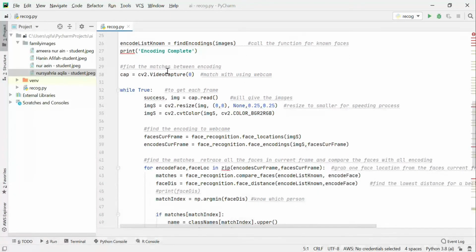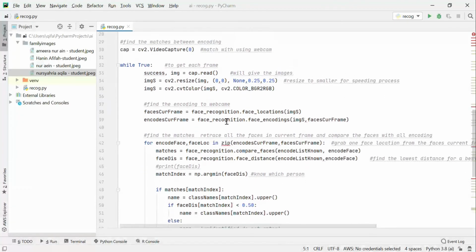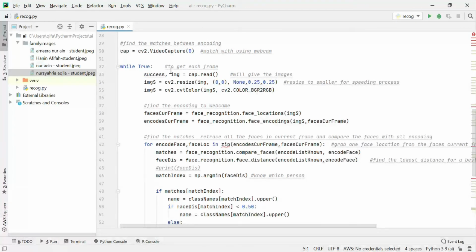Next, to find the matches between encodings, we compare the known faces to the faces that we don't have a picture for comparing. So we are going to take it from the webcam. So cap equals cv2.VideoCapture, which is for initializing the webcam. Next, while True is to get each frame.